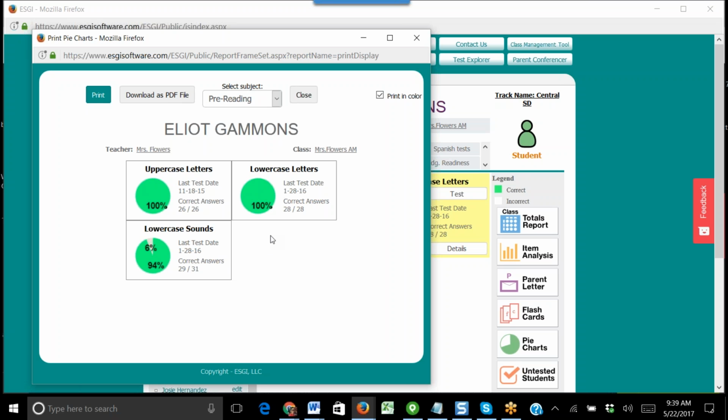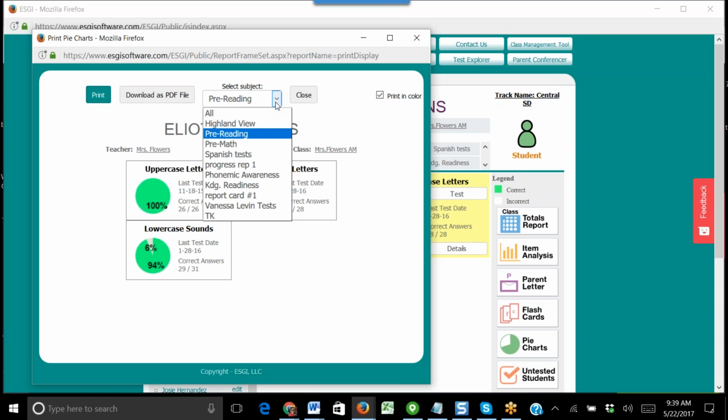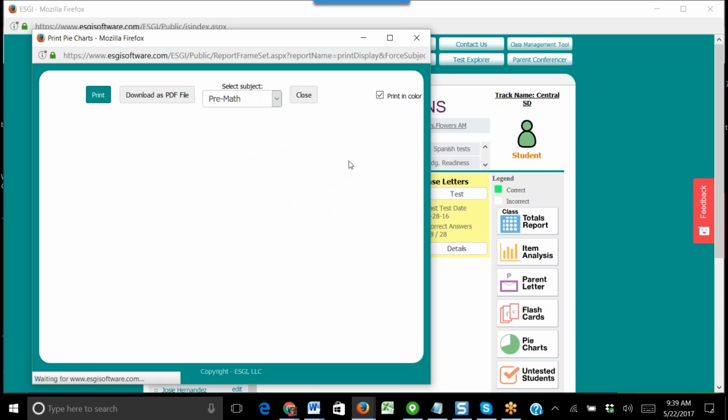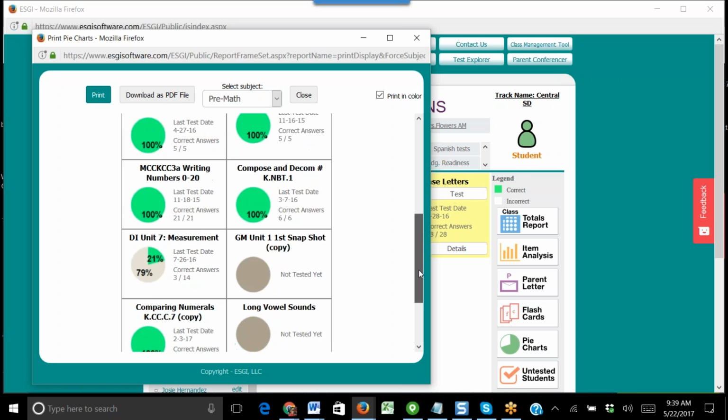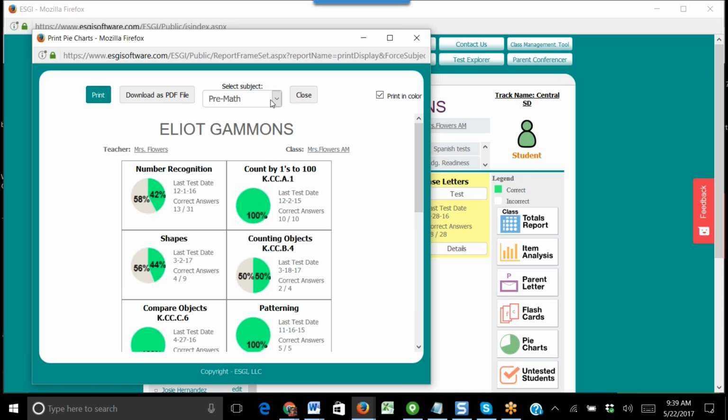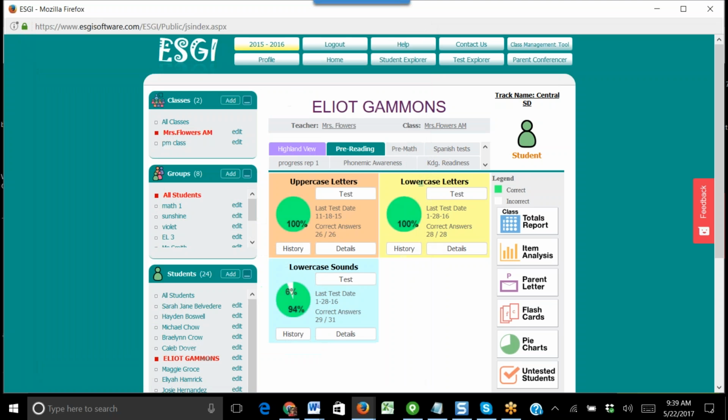Some teachers are telling us they use it for student-led conferences. So Elliot here can show his parents easily, I'm doing really good in these two, but I'm still working on this one. Now you can choose any of the tabs and get that same information. So we have math tests here, so Elliot can show his math tests and so on. Now these can be printed. They can be printed in color or black and white and downloaded as a PDF.